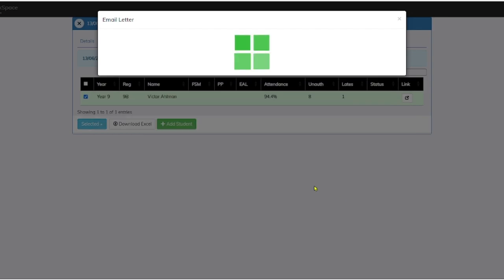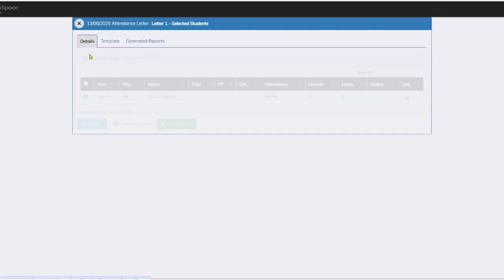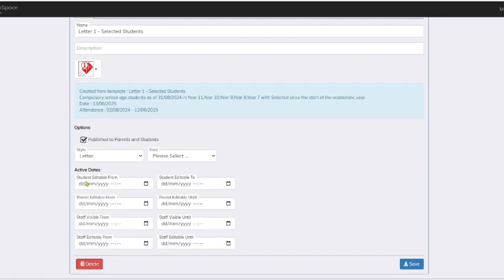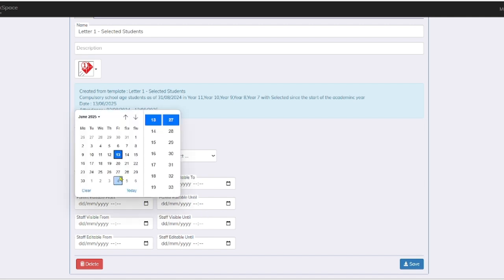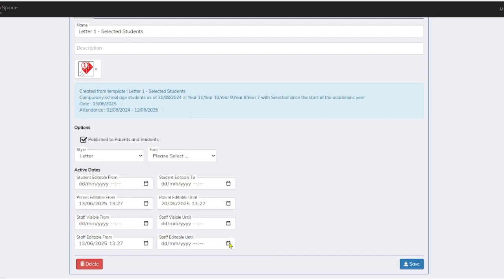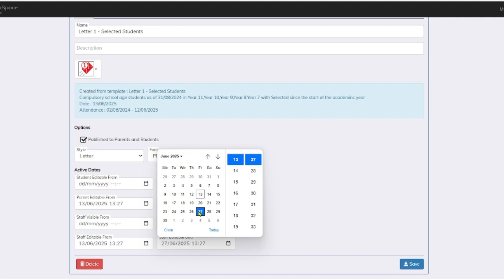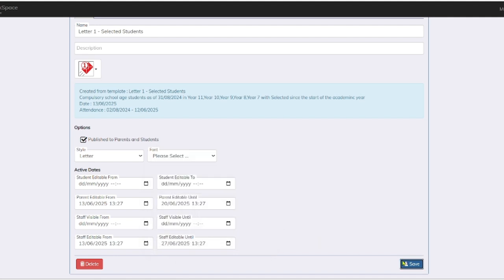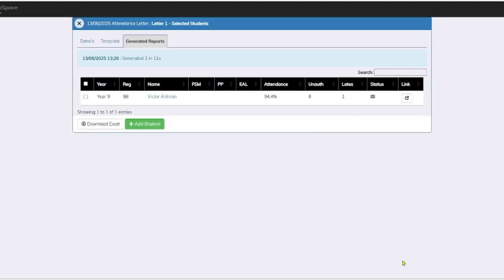Managing the comment state. When creating letters, it's possible to allow parents and staff to make a comment. If the data item is included in the letter, ensure that the dates from and to have been populated. Navigate to the Details tab and complete the relevant options. For this example, we will give parents a week to make a comment on the letter and then a further week for the staff to be able to reply to these messages.